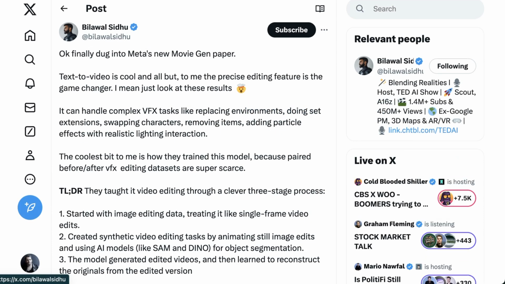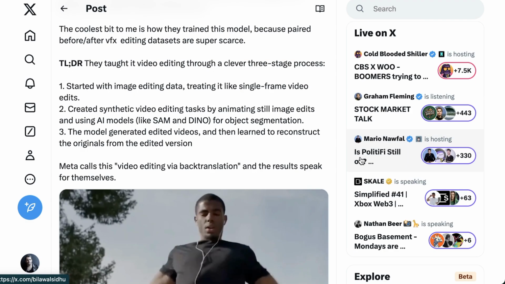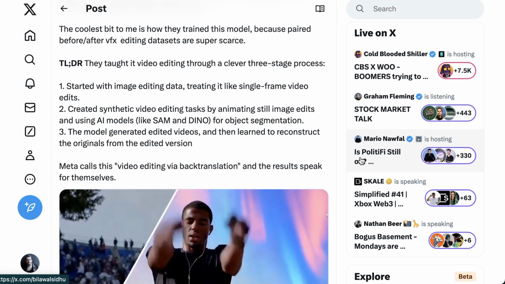So what were people's reactions to this? Bilawal Sidhu, the host of the TED AI show, writes, "Okay, finally dug into Meta's new MovieGen paper. Text to video is cool and all, but to me, the precise editing feature is the game changer. It can handle complete VFX tasks like replacing environments, doing set extensions, swapping characters, removing items, adding particle effects with realistic lighting interaction." Now, Bilawal also got a little wonky about how they had figured out how to train this.